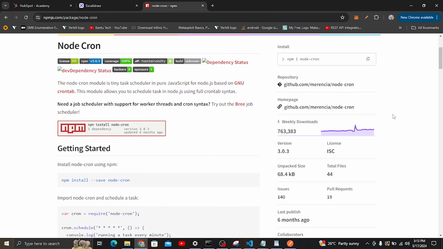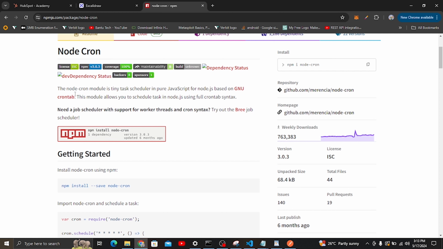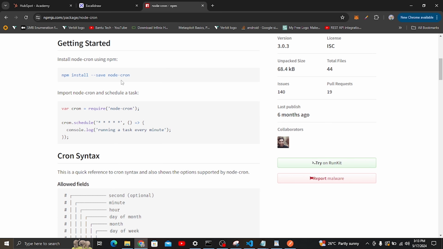The other thing is you can read this documentation. You can see here the node cron module is a tiny task scheduler in pure JavaScript for Node.js based on crontab. This module allows you to schedule tasks in Node.js using full crontab syntax. So you can see how you can install it, and how you need to use it. Import node cron and schedule a task. So this is how you are able to use it.